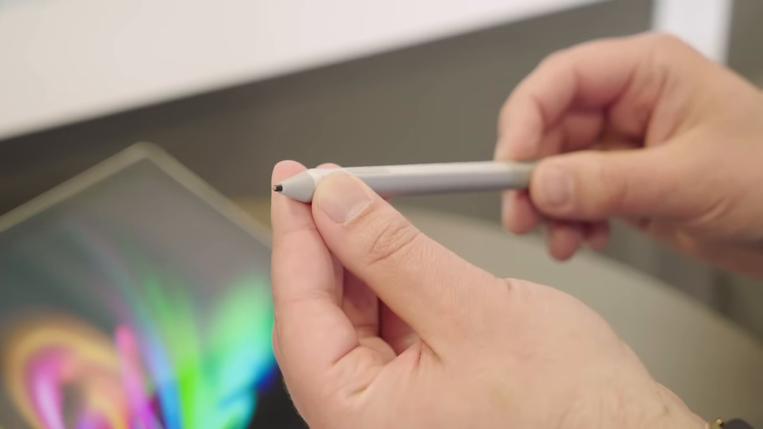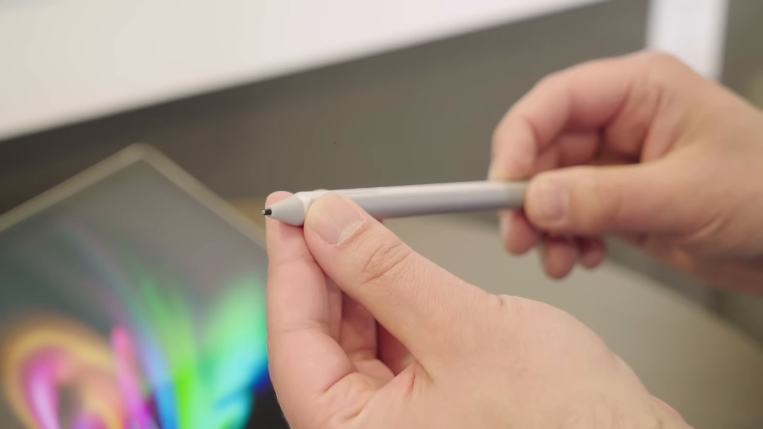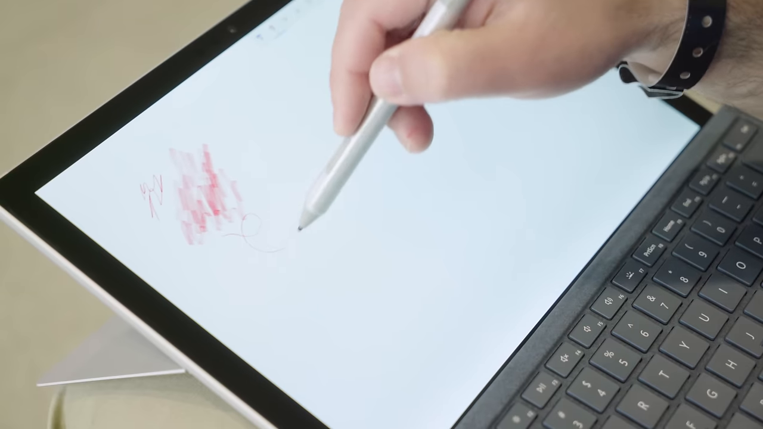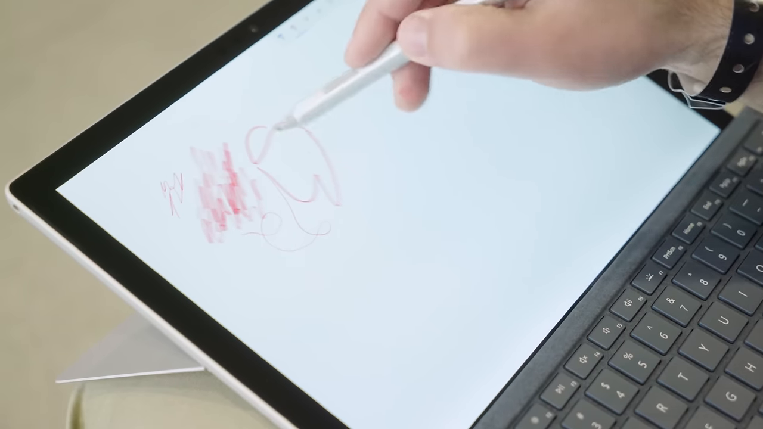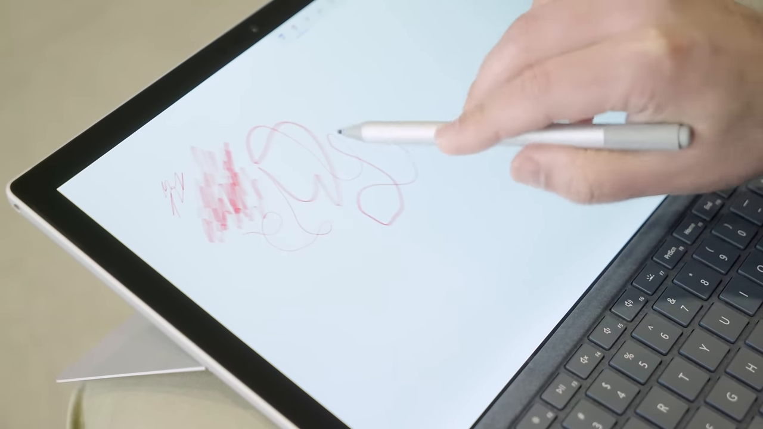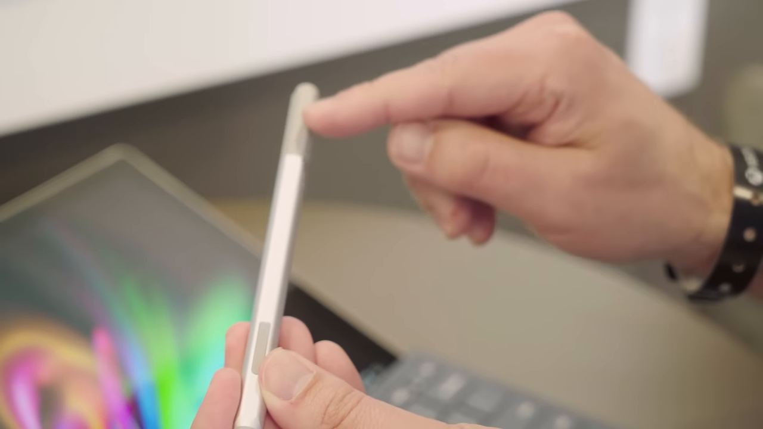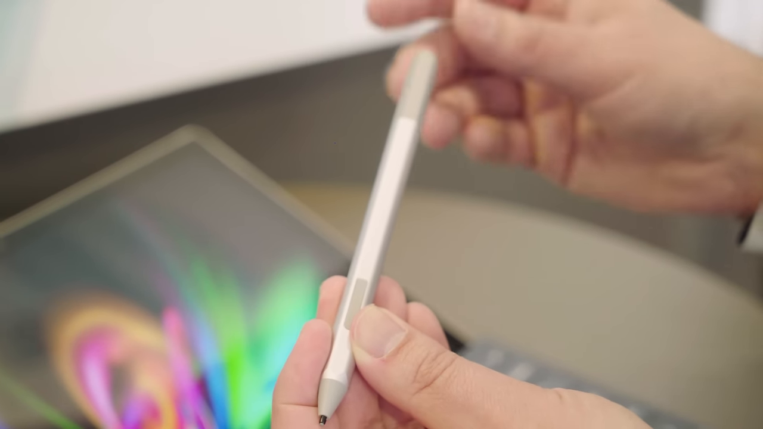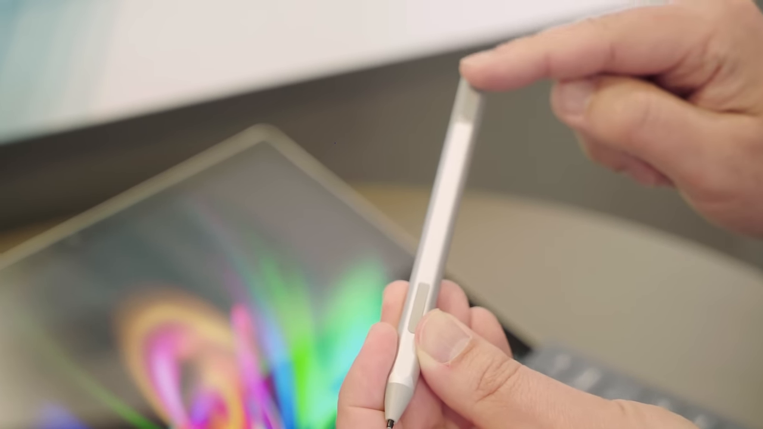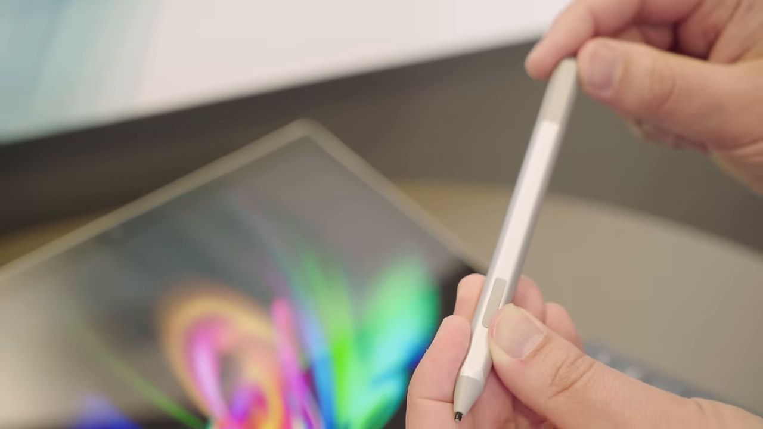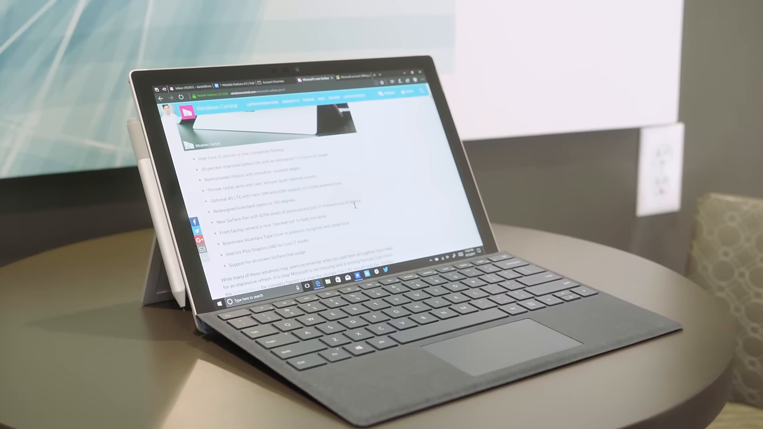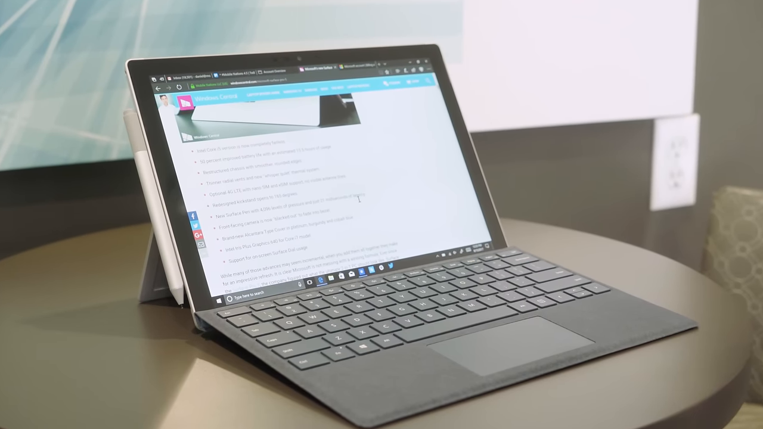Now let's talk about those improvements. You have 4,096 levels of pressure. That's an improvement from 1,024 on the Surface Pro 4's pen, and it makes using it a lot better. There's also no more clip here, as you probably noticed. Some people will get bothered by that, but it does have an advantage of giving you a larger, broader side here, so that when you attach the pen to the Surface itself, it sticks easier.